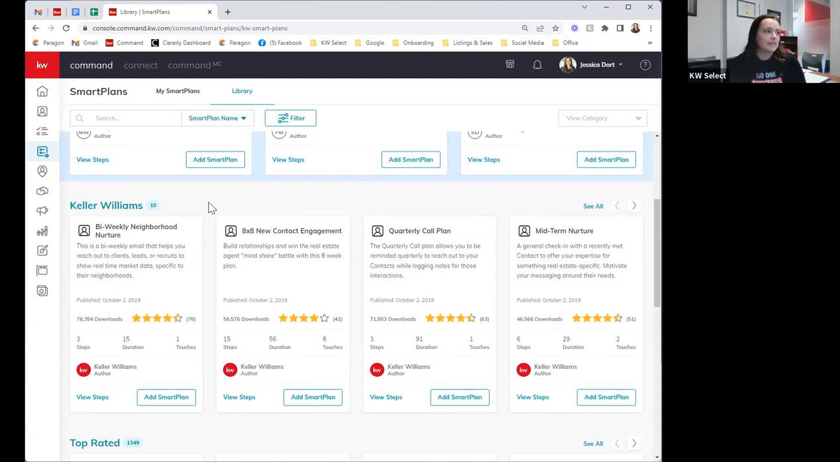The other type is the Keller Williams Smartplans, which you'll see here. It says Keller Williams is the author. And these are a little bit different. They're built by KW, and they're a bit less customizable. You can't change as many things in there. It's really just adding your contacts to it, and it does some things that are a little more automatic.